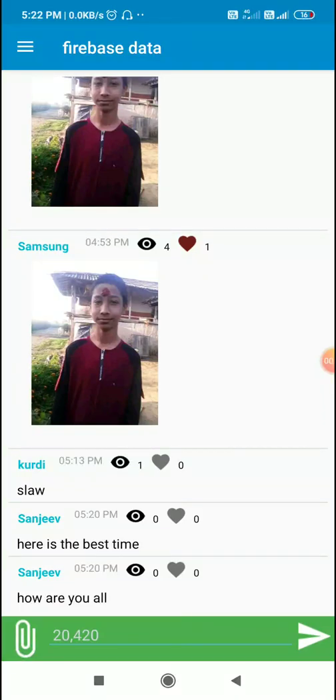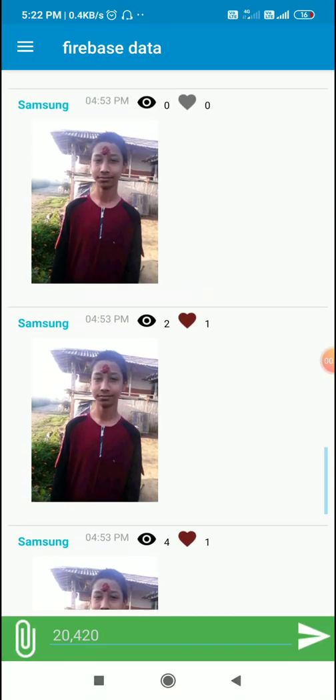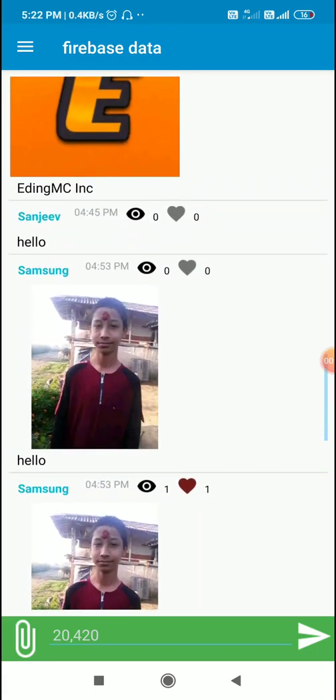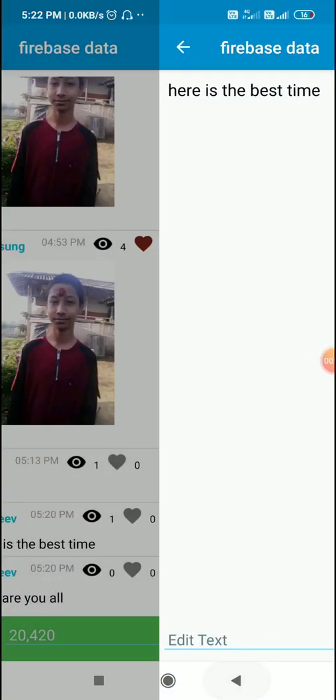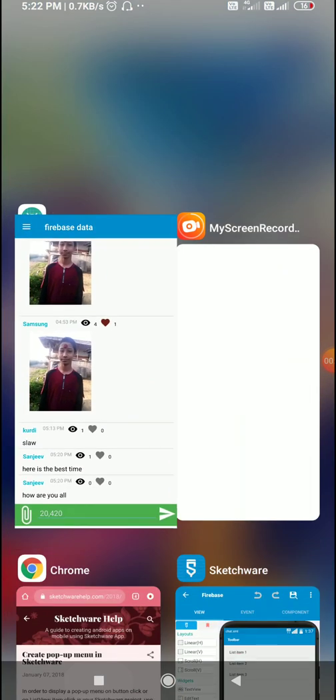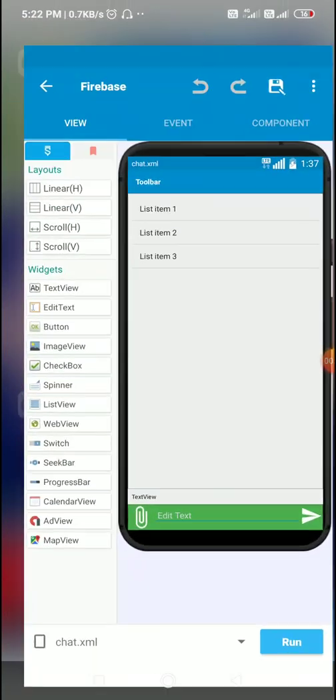Hello friends, this is the chat application which I created in my previous video. In this video I am going to show you how to add an edit and delete option for editing and deleting your own posts. So only the user can edit and delete his own posts. In order to do that, let's go to Sketchware.